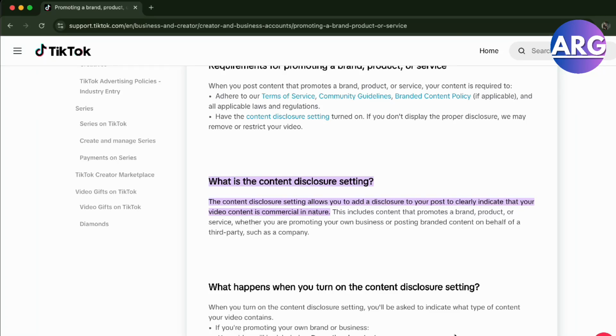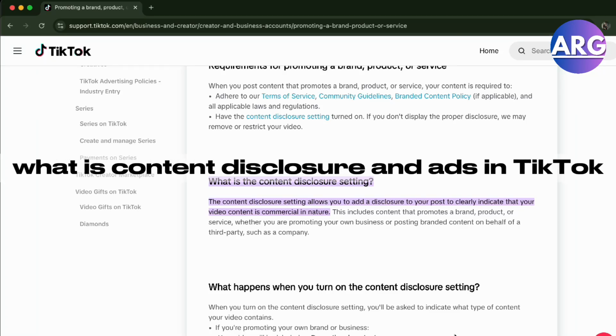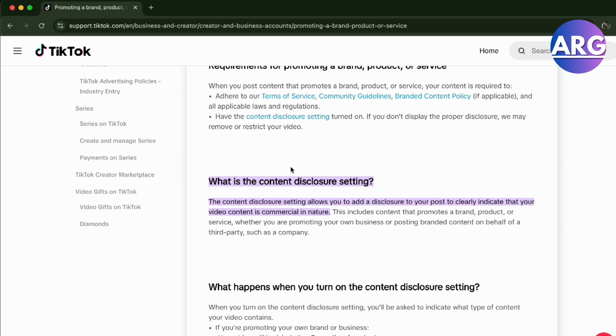Hello guys, in this video I'm going to show you what is content disclosure and ads in TikTok. So here we have what is the content disclosure setting.